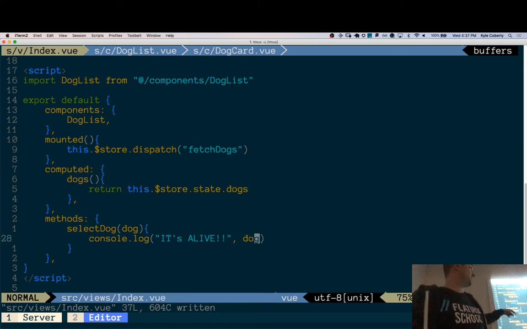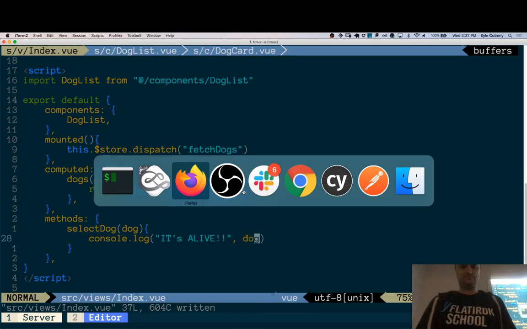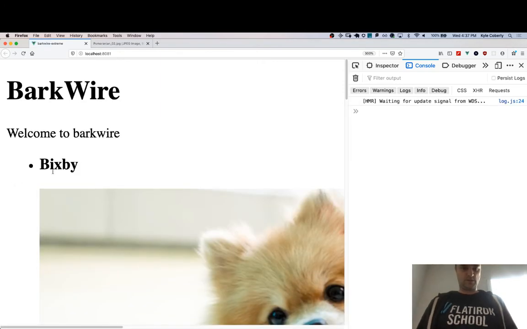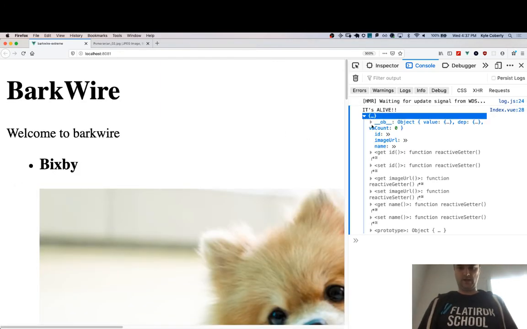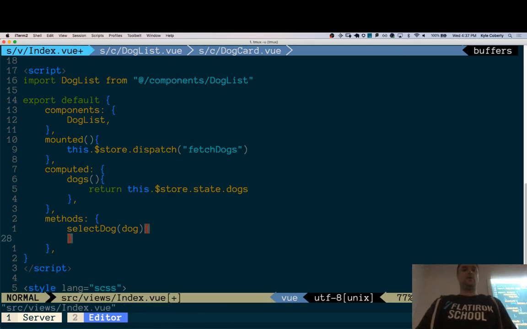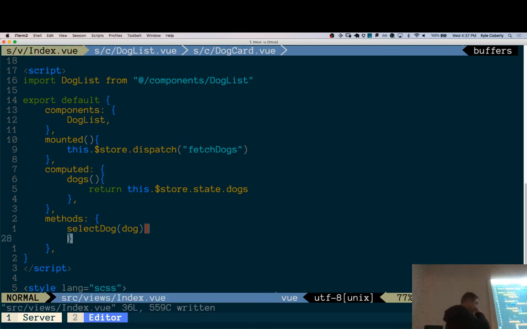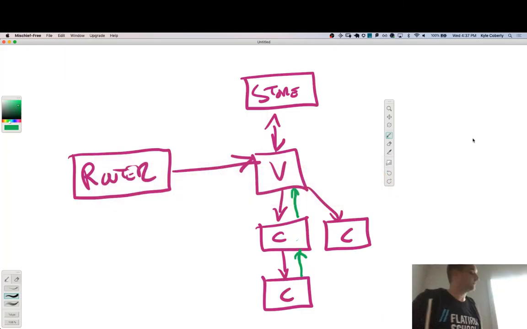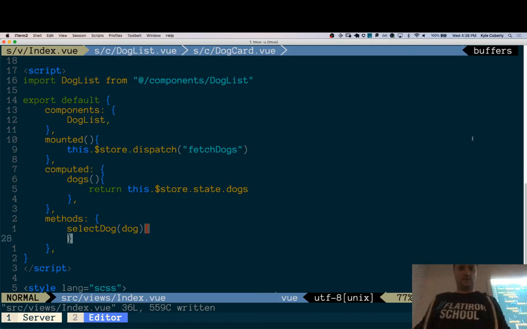All right, so let's see if the dog made it all the way up to the view. So I click here, it's alive, and there's old Bixby. Okay, here's where this gets cool. So we have passed down dogs, and then this is responsible for all these little dog components. They're firing up an action here. We fired up an action here. Now the view gets to set the store with that. Any guesses how we do that?